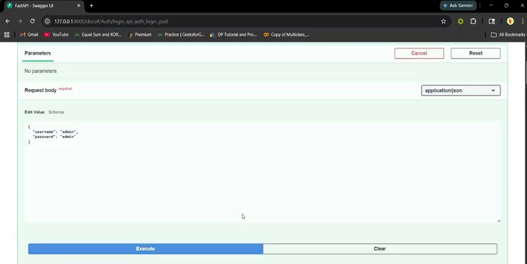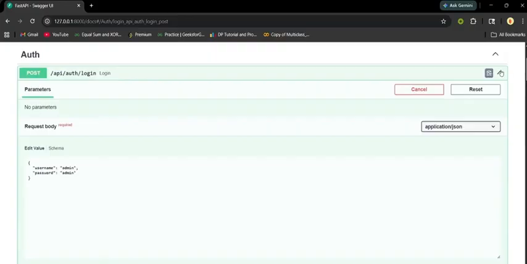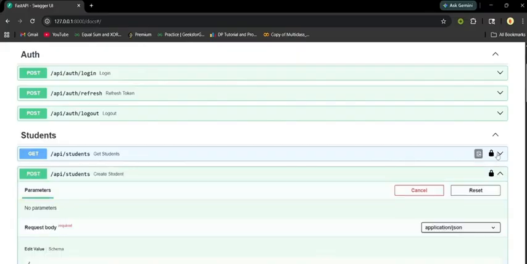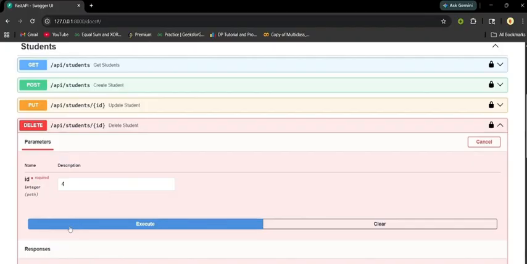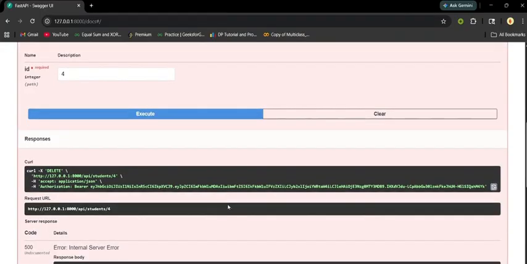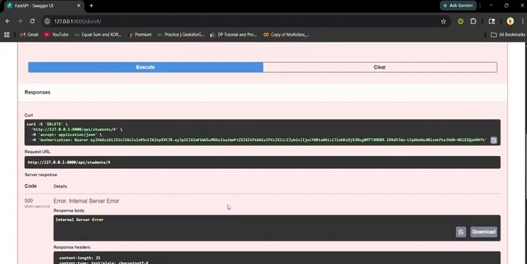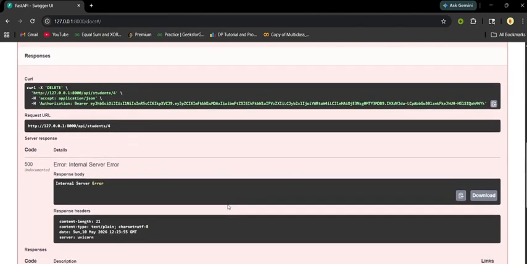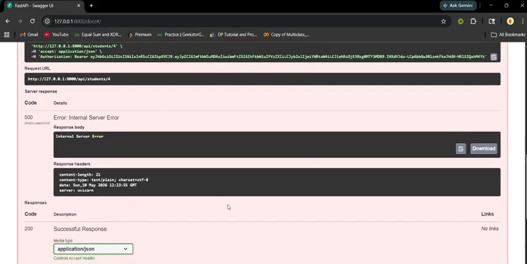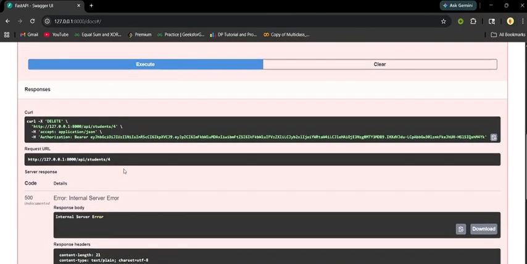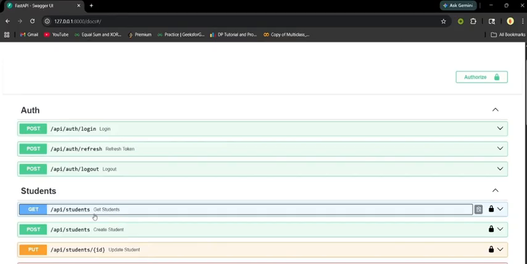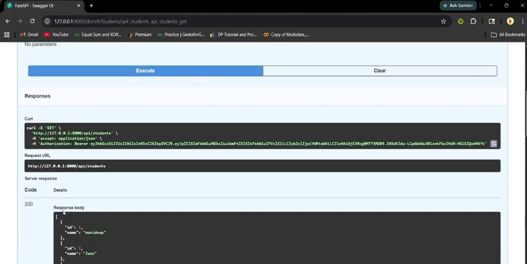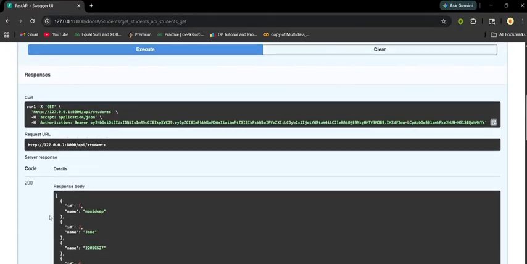Okay, so let me quickly go to the delete endpoint which we have. This is the list of students. Okay, here we go. So I'm triggering this delete endpoint again as an admin. You can see we got an internal server error. No, I think the response was proper. The record is deleted. Now let's check by getting all the students. You can see this record was still there.